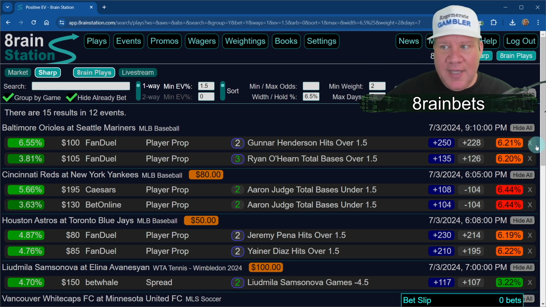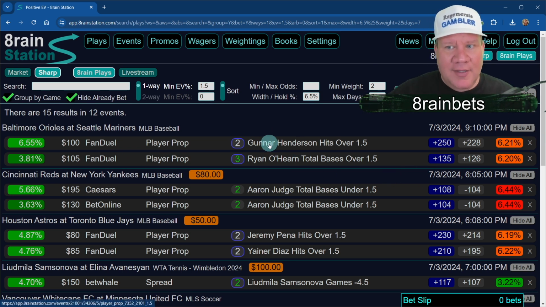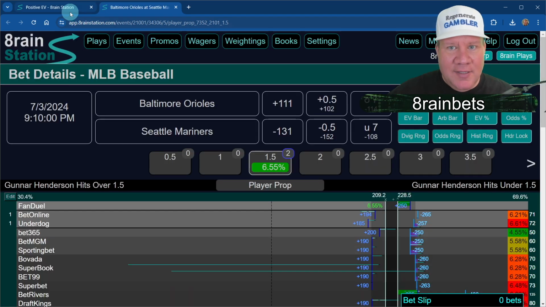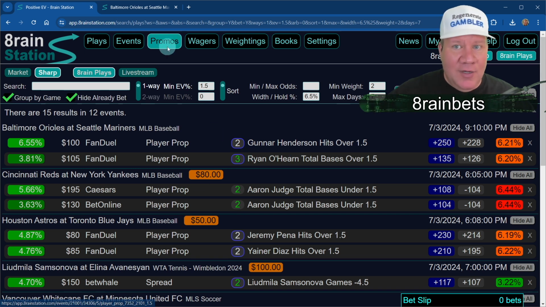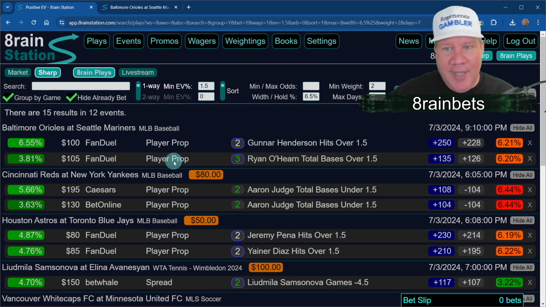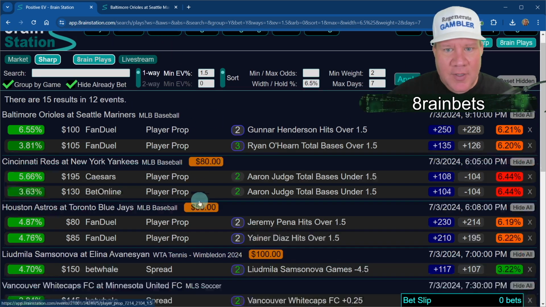These X's and the hide alls, you can do that so that you don't lose your spot. The other thing is that when you click on this to go look at the details, when you go to the bet detail screen, you'll notice that the background changes color. So that's another way to keep track of what you've looked at and what you haven't. Again, if you reset this page, that's going to have the same background again.